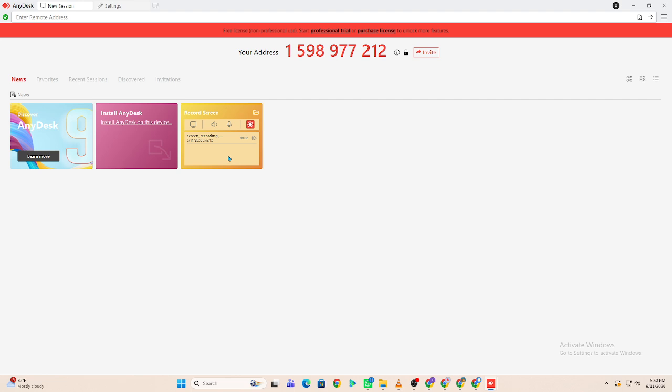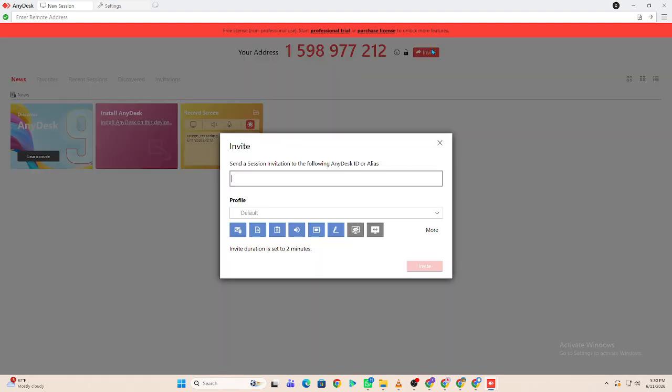Make sure mouse control is allowed in session permissions. If control is disabled, you won't be able to move or click. Make sure the remote computer is not frozen or overloaded. If the system is lagging, mouse input may not respond properly.